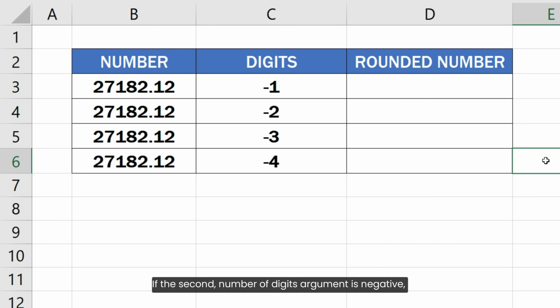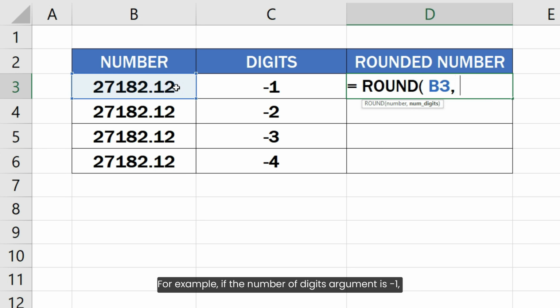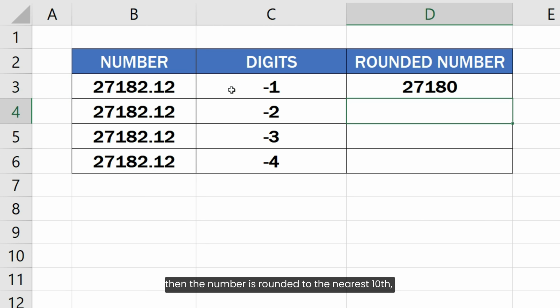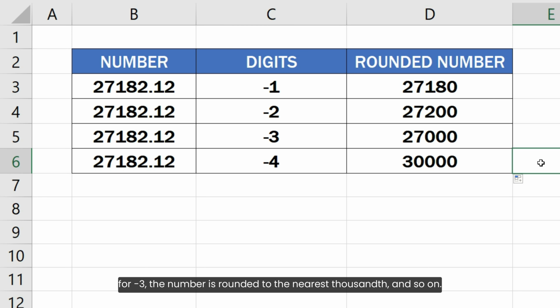If the second number of digits argument is negative, the round function rounds the number to the left of the decimal point. For example, if the number of digits argument is -1, then the number is rounded to the nearest tenth. If it is -2, the number is rounded to the nearest 100. For -3, the number is rounded to the nearest 1000, and so on.